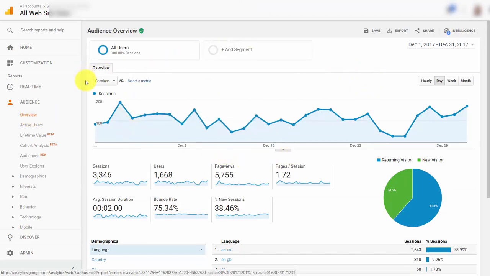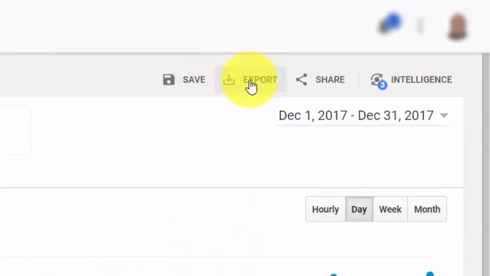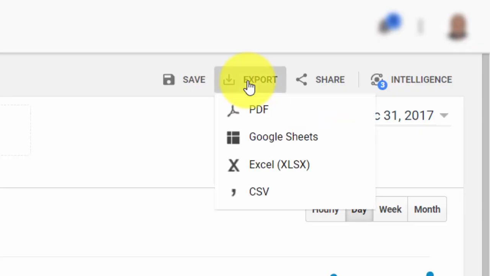When that happens, you will then be able to take all of that data, export it to another program for more analysis and display. And the way that you'll do that is you'll go to the top and you'll see that there is a button there that says Export. You're going to click that button. You will have the opportunity to export the data in PDF format, Google Sheets format, Microsoft Excel, or a CSV file for more number crunching.